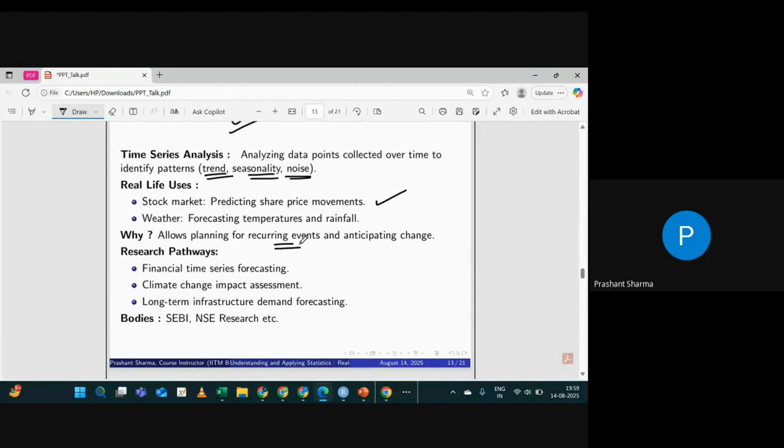What are the research areas for this case? There is financial time series forecasting. You can think of climate change impact assessment, then long-term infrastructure demand forecasting. And what are the bodies which will help you in this time series analysis? SEBI and NSE research, etc. All these bodies use this time series analysis actually.